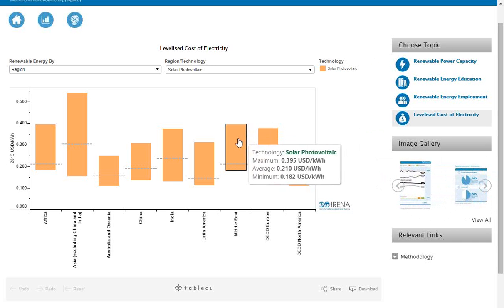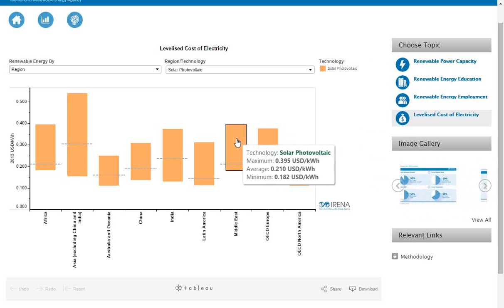So if we look at the case of the Middle East, for instance, there's a range of projects that we at IRENA analyzed, ranging between a minimum of 0.182 US dollar per kilowatt hour to 0.395 US dollar per kilowatt hour, and that gives you an average, with a lot of projects that we considered in our analytical work, of 0.210 US dollar per kilowatt hour.